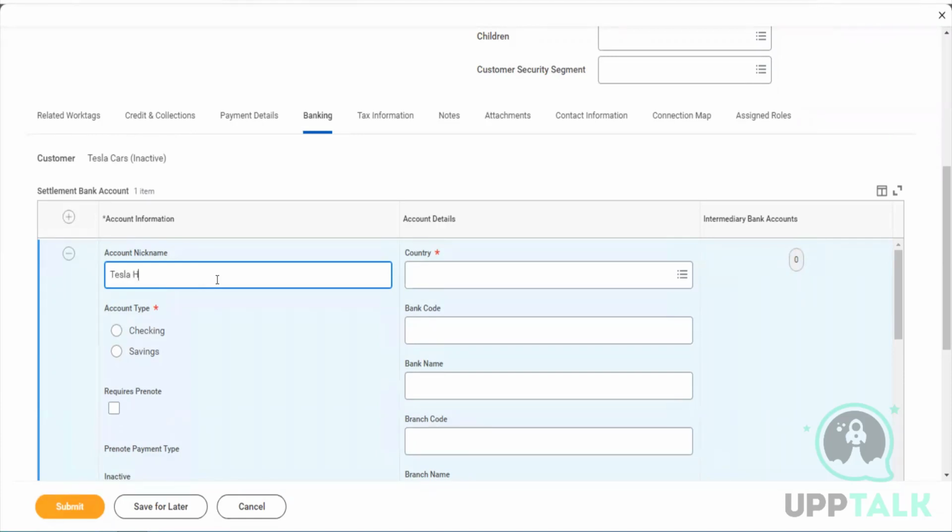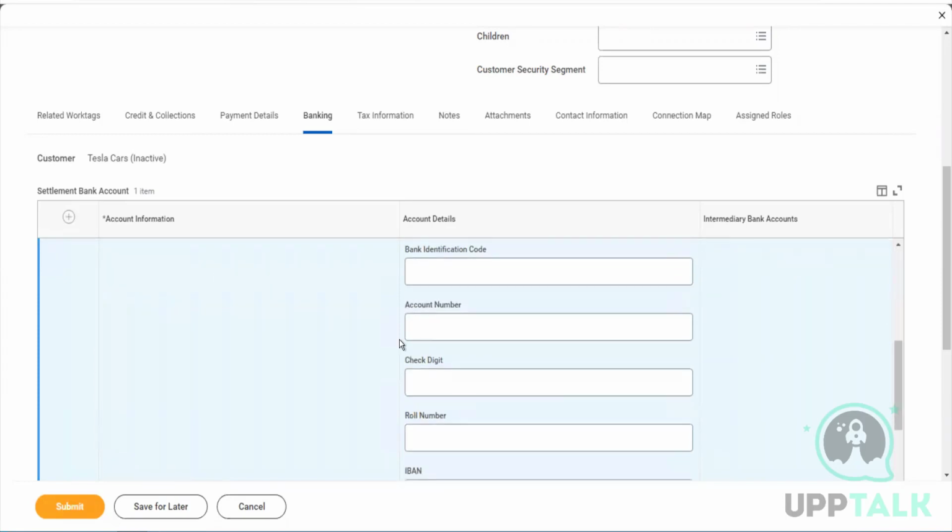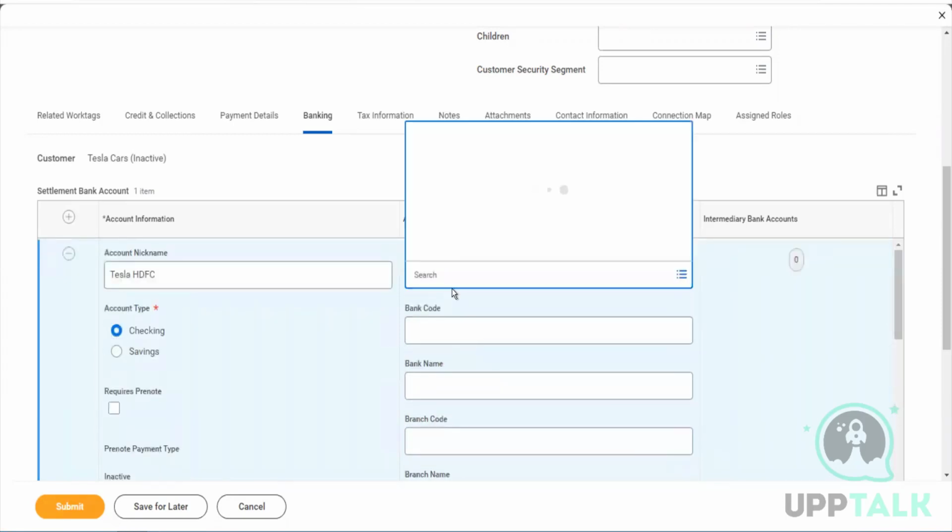Tesla SGFC. Okay. And if it is checking, it means, in the US, we call it a current account. Okay. In India, we call it a current account. In the US, we call it a checking account. Okay. Country, I'll just select India here.